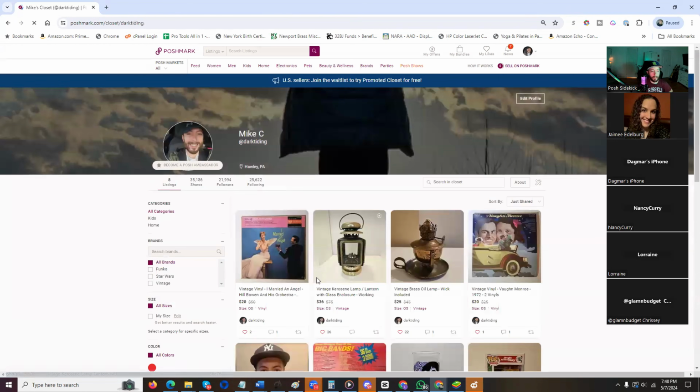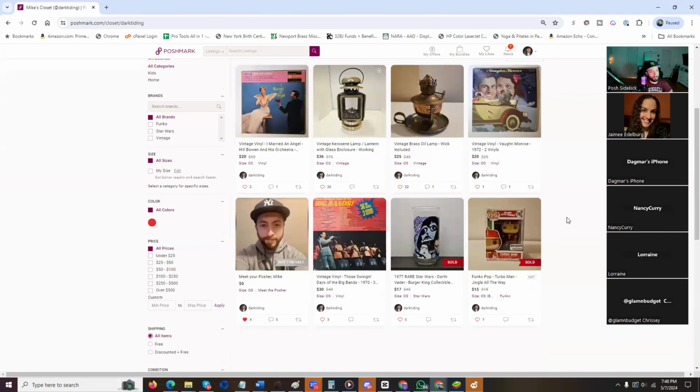So we'll go back to my closet. There you go. This one's at the top. You can also use ENL to reorganize your closet as well. I don't know why you would, but you can. I'll do one more.